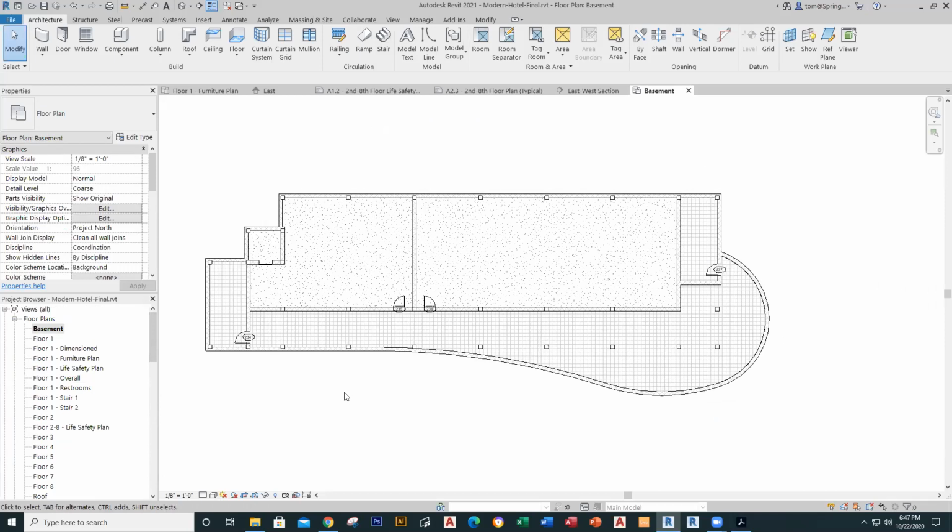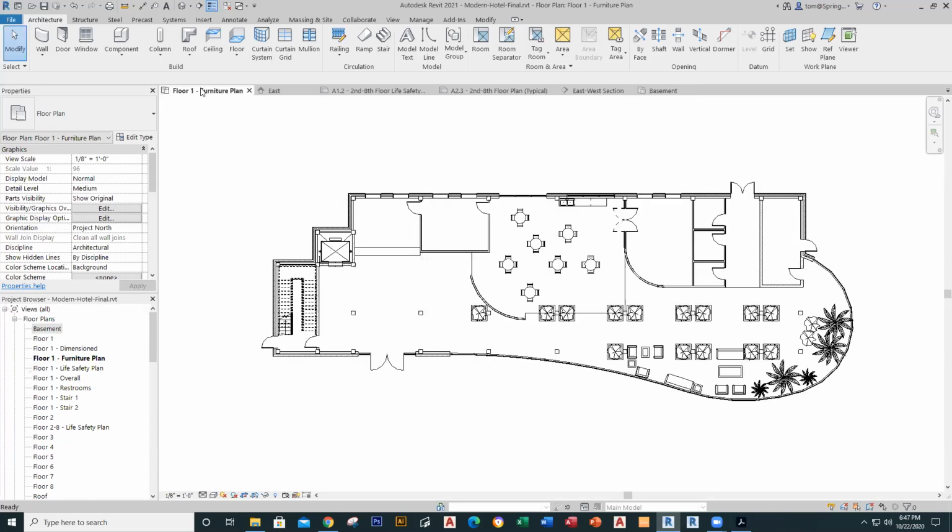So we have these different elements right here, and this is how we would begin to understand what's going on inside of our project, okay? These are some basics, and we have these different items in place. Now, let's go back to the floor one furniture plan, which should be right here somewhere. It should be one of the tabs right up here. So go ahead and find that. Let me know when you find the floor one furniture plan.